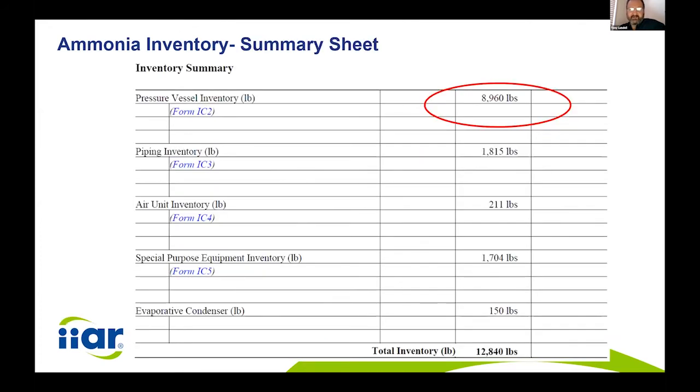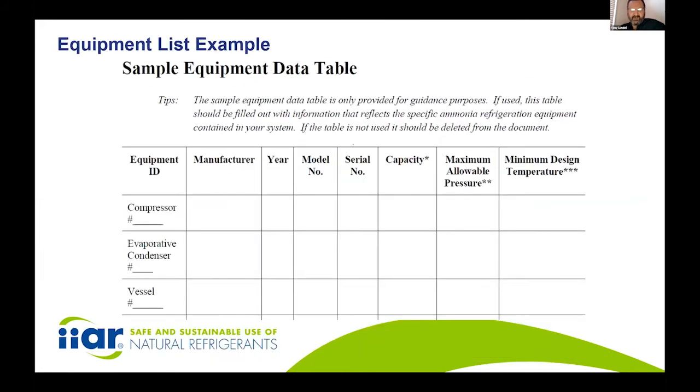So now you have your pressure vessel inventory on the top. You have piping, air units, special purpose equipment, evaporator condensers, and then you come up with a total for your ammonia inventory for that system. This is a short, small example of your ammonia inventory. Also, there's equipment lists, where you could list out compressors, evaporator condensers, vessels, and carry through the information so you have your table filled out.